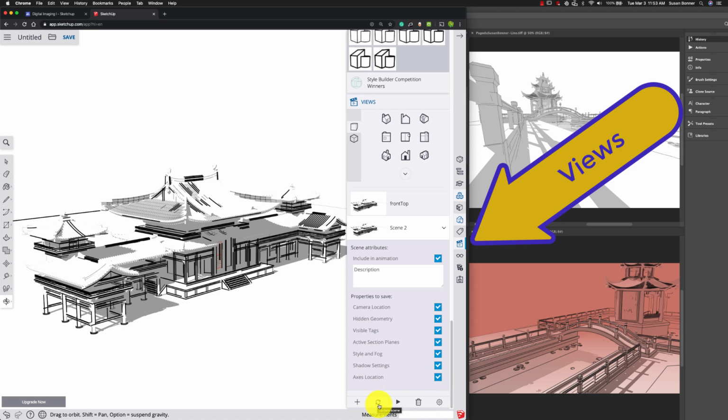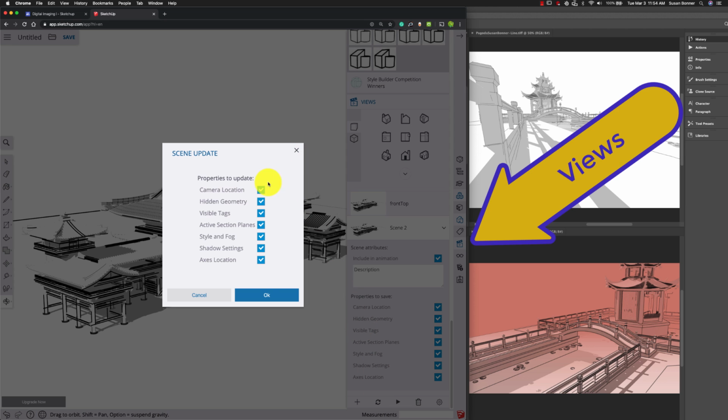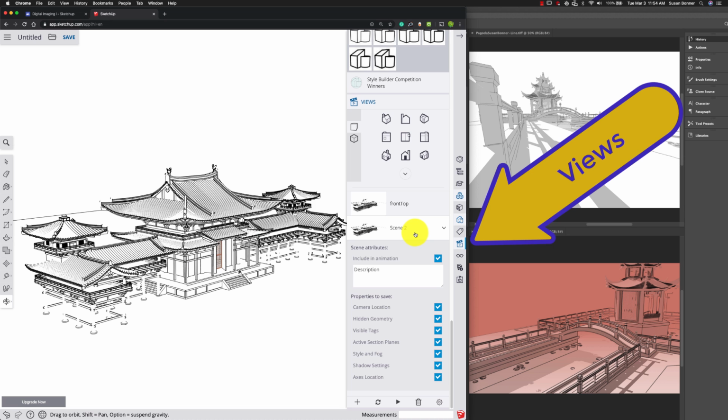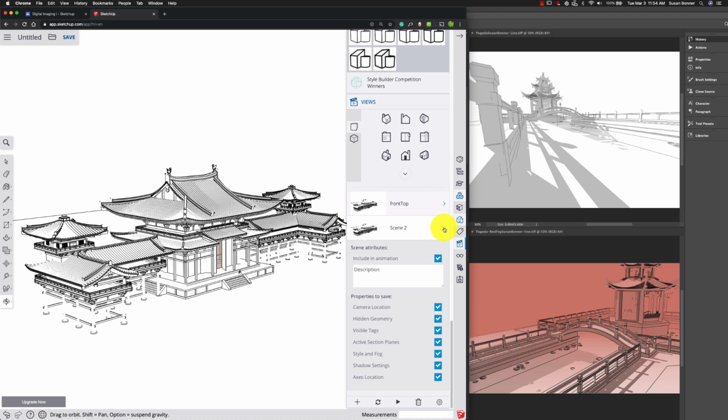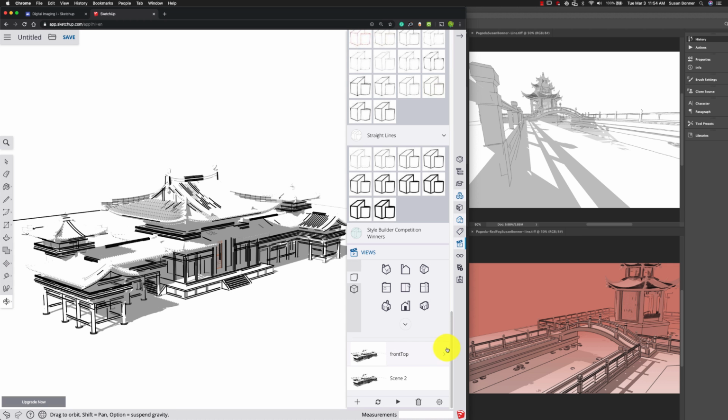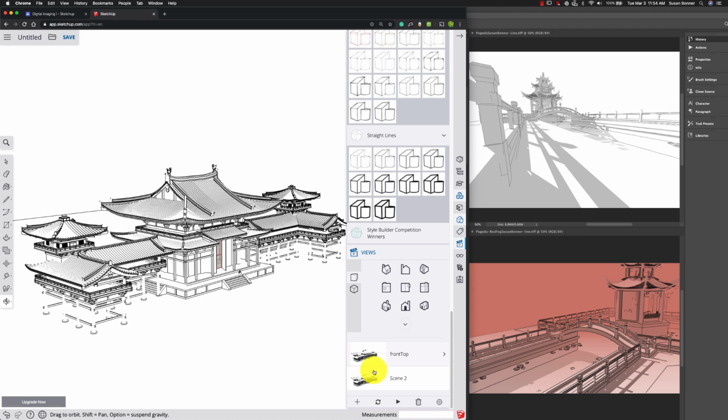Which is the recycle button. Just have to hover over it to get it. And you can say OK to any and all of that you want. I've said OK. And now it will update scene 2, and scene 1 should be back to what it was. But it does look like it's separate. It looks like the same thing again.